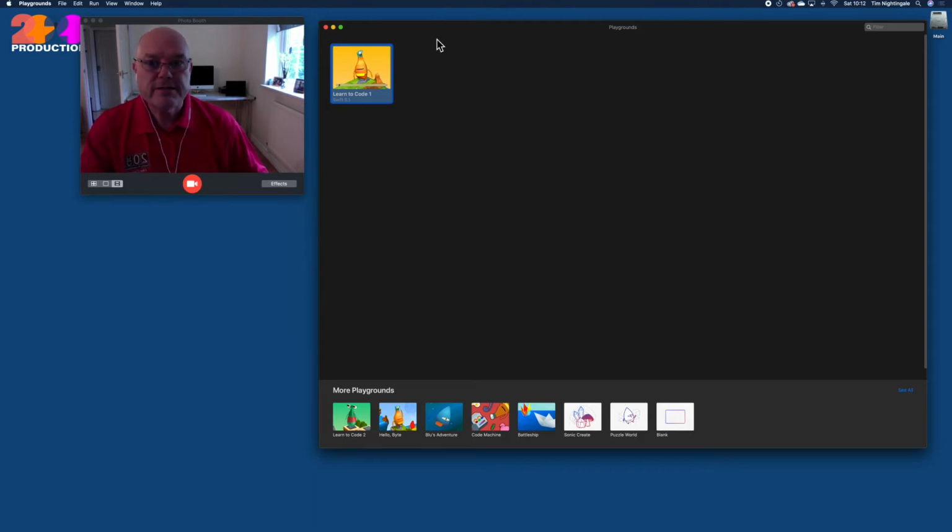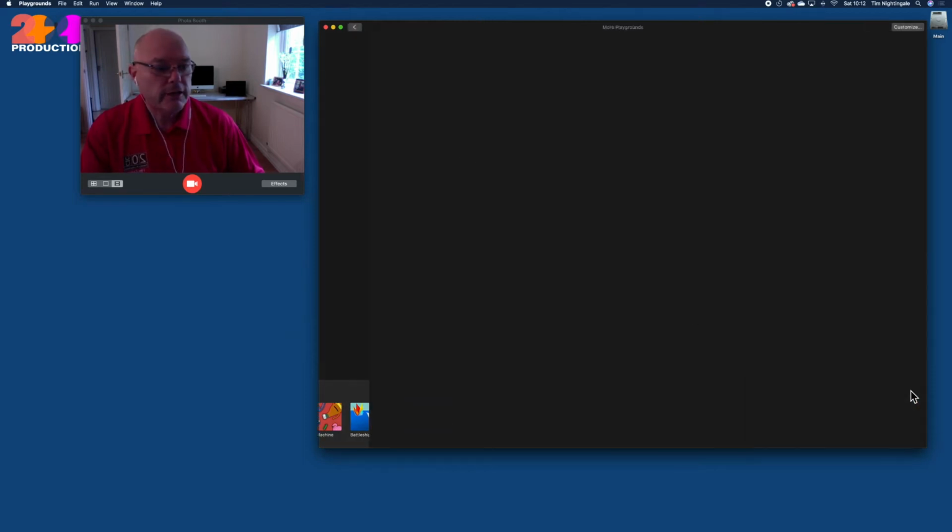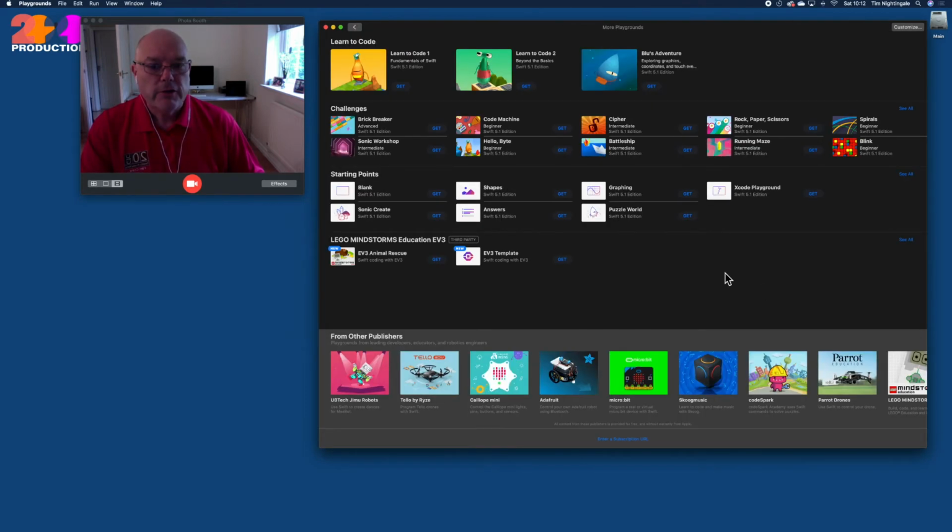Once you've downloaded the Playgrounds app, which we can see top left, the first thing you'll have to do is actually download a playground. The playgrounds are units of learning, if you like. If I click on the See All button, you can see that there are a variety of different playgrounds that you can download. I've downloaded Learn to Code 1.